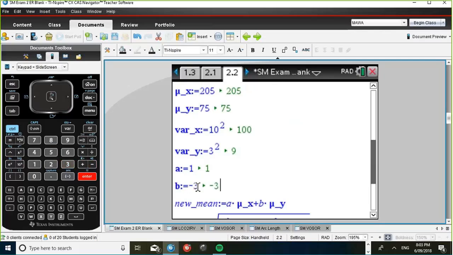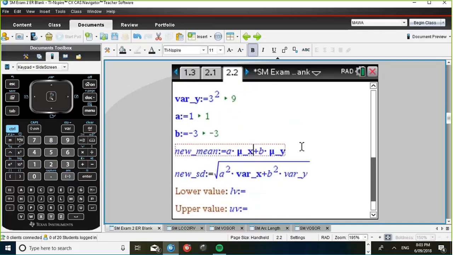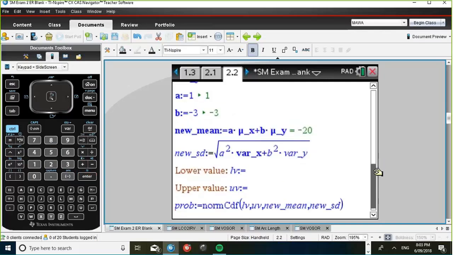Now I've set up a math box which will automatically calculate the new mean for us using the values for the two means and those constants A and B. And we get a new mean. So in other words, E of W is -20. The new standard deviation, the reason why it's standard deviation is because when you enter your last entry for the normal CDF, standard deviation is required. So we press enter. So the new standard deviation is the square root of 181.